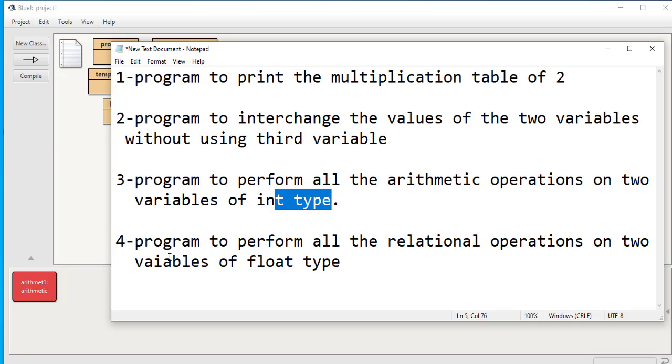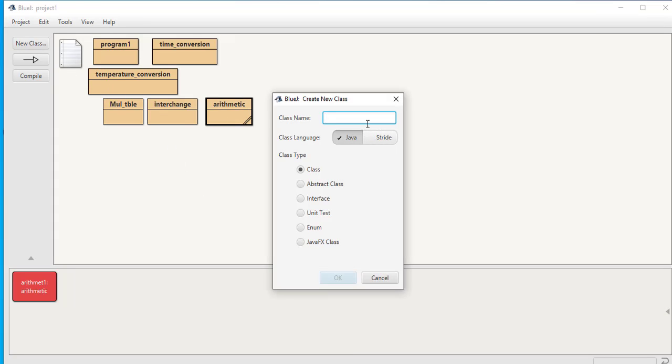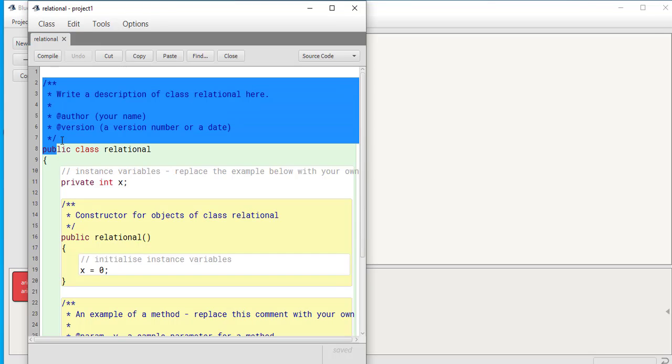So students, our next question is program to perform all the relational operations on two variables of float type. So what we have to perform? As we have performed the arithmetic operations, we need to perform relational operations on two variables of float type. In the previous program, we performed the arithmetic operations on int type variables. Here we are going to perform relational operations on float type variables. So we can do the program. We can create the class first, let it be relational. So we can delete all these.